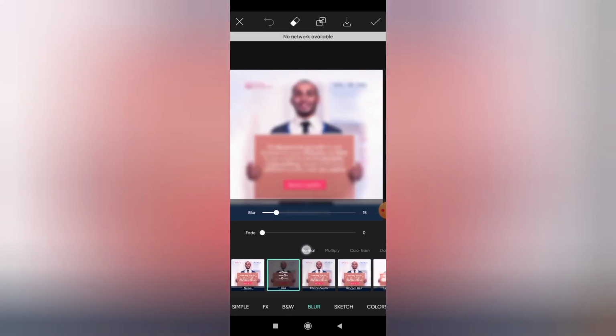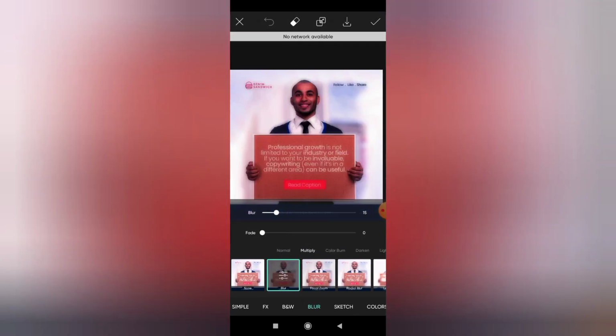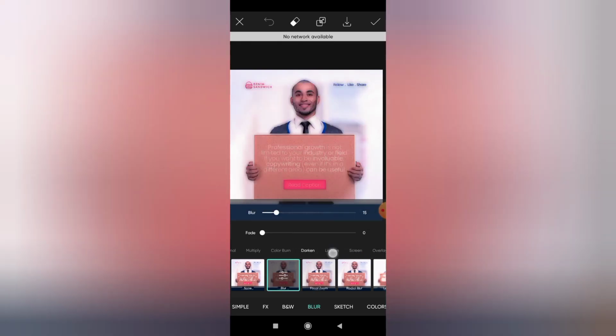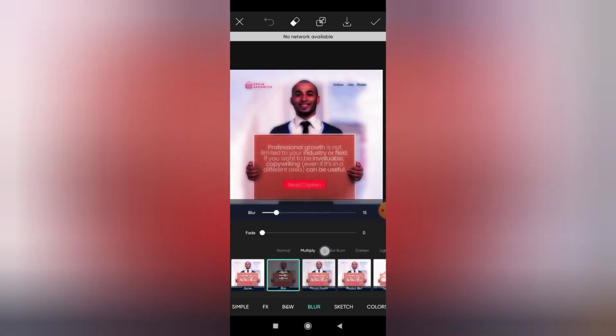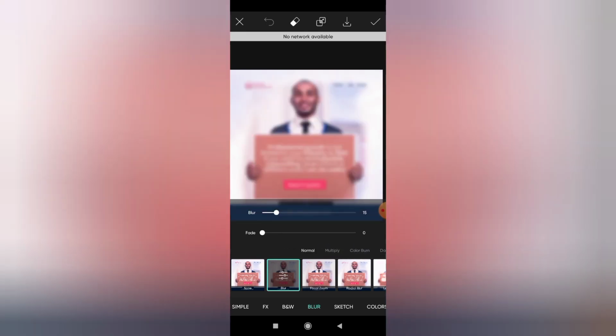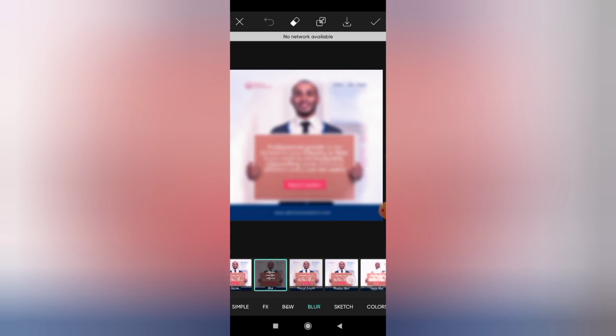Then another thing you can do while blurring is, let's come to this normal blur. You can either use normal or use multiply. Look at these different overlays: darken, lighten, screen overlay, soft light. These are different ways you can blend your blur. So you can use multiply, you can use color burn, or whichever one you want. So I'm good with normal. So this is one way of blurring with PicsArt.